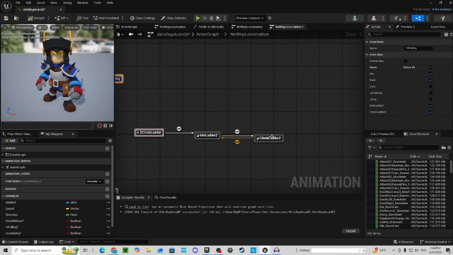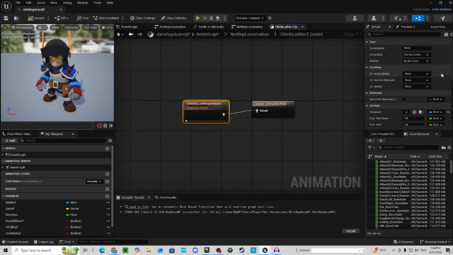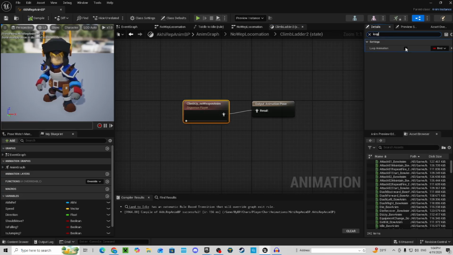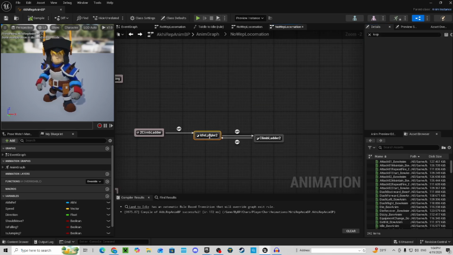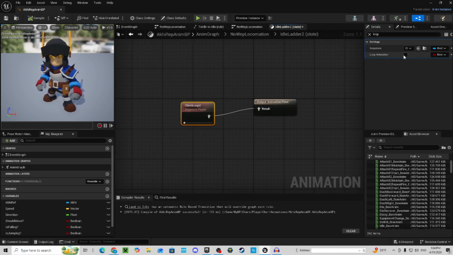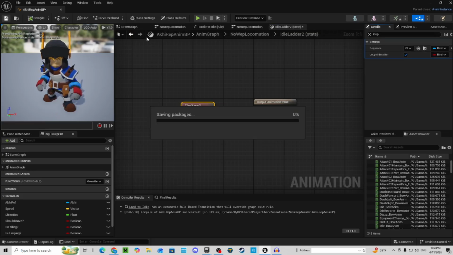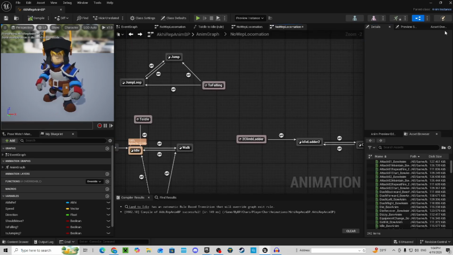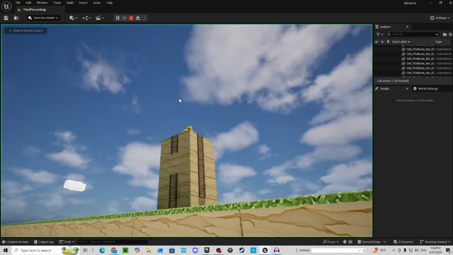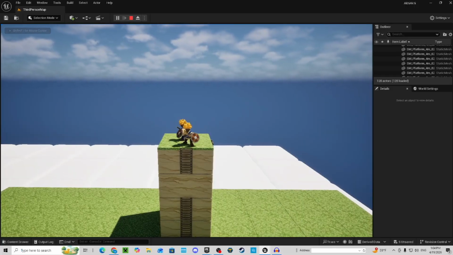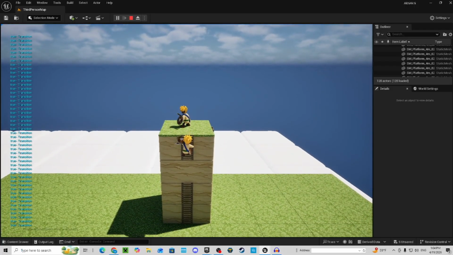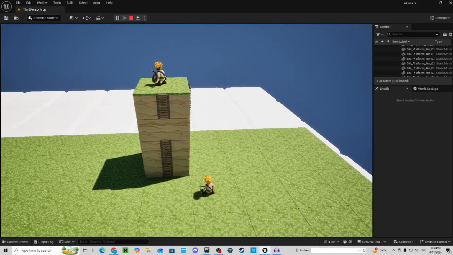And also I noticed while we were climbing, this is not looping. Our climbing animation isn't looping. Loop animation. And let me make sure this is looping as well. Loop animation. And now let's do the test again. So now we should fall off this ladder whenever we get to the bottom and there's nothing left to climb on. Climb down. Yep. And we're falling.